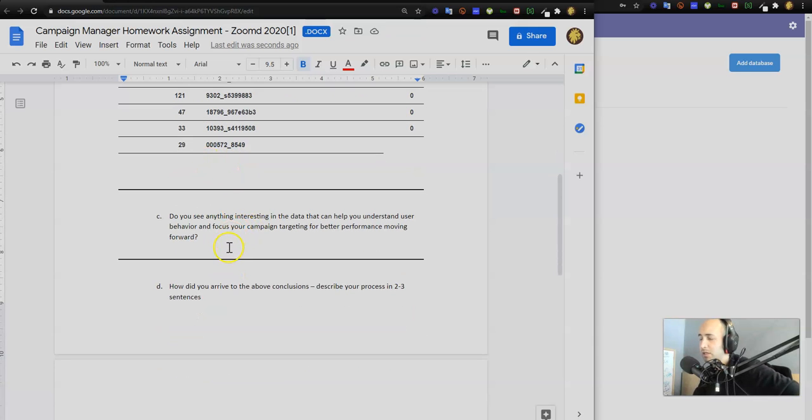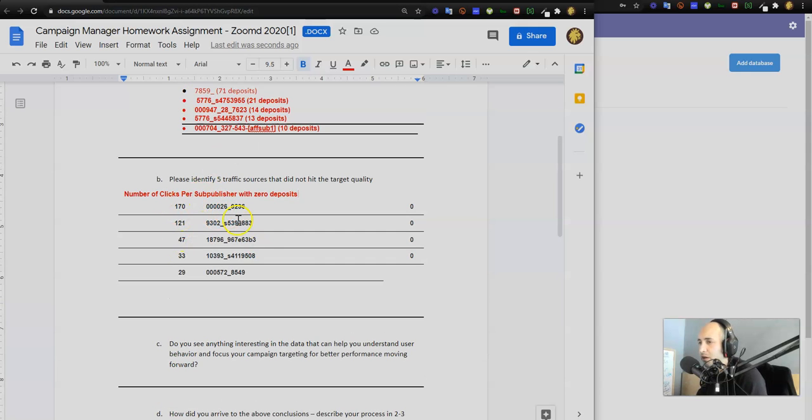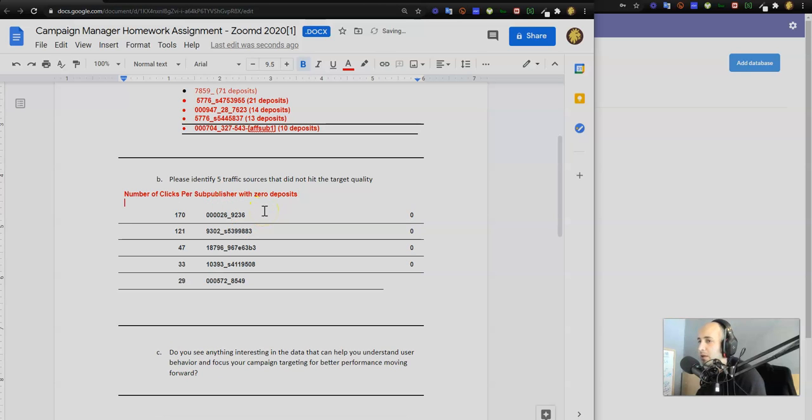Let's see what it says in the question. Do you see anything interesting in the data that can help you understand user behavior and focus your campaign targeting for better performance moving forward? We can dig a little bit deeper over here. I think what we really want is the conversion rate, meaning how many clicks did we get per sub-publisher, and how many deposits, how many registrations did we get per sub-publisher, and what was the conversion rate, because that's the most important. So in the next question, we're going to dig deeper into the data, try to answer the rest of the questions.